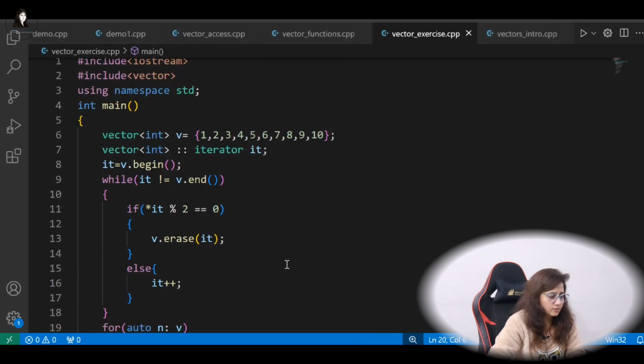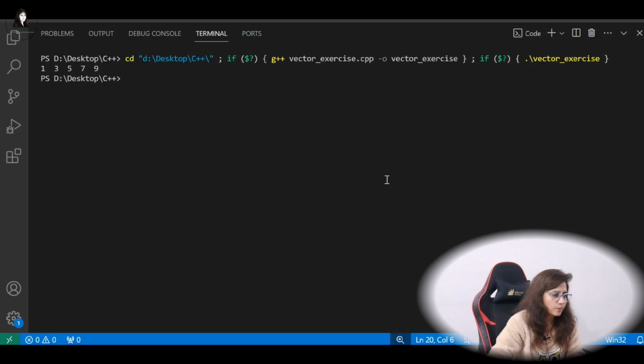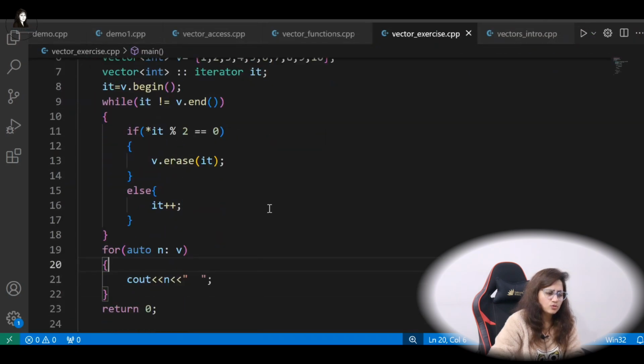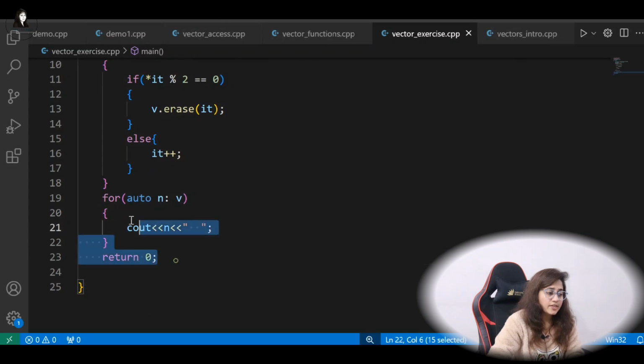Okay, I just selected that thing. Let's run this. See, 1, 3, 5, 7, 9, all even numbers have been erased, right? I hope you got this. This was not so tough. Let's try now the second one.